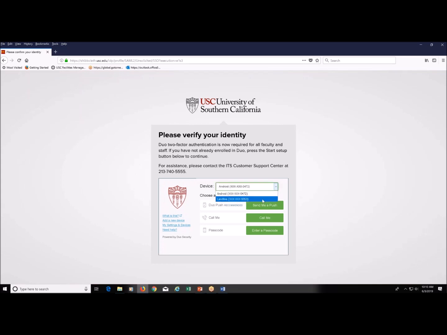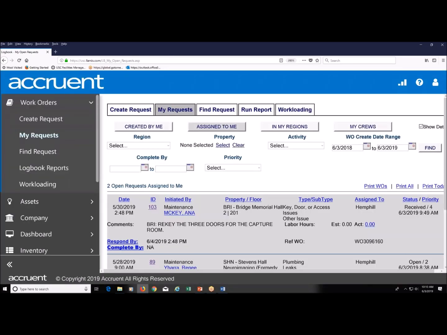I'm going to ask for a push into the system. And once I get that push, I'm going to approve myself into the system. At this point, you've logged yourself into Famous. I'm going to turn it over to Jerry, where he would demonstrate work orders, self, and crew, along with status.